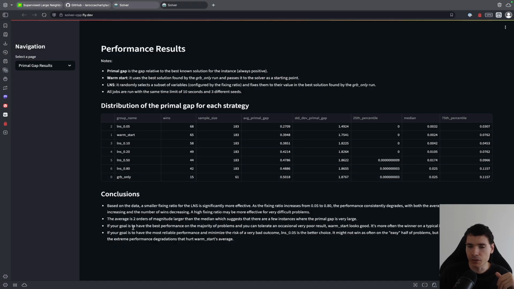So this is what we're saying at the end. If your goal is to have the most reliable performance, because we have the most number of wins, LNS is a good choice. It might not always win on easy instances because we are modifying the original instance. But it's more stable and avoids extreme performance degradations that hurt warm start's average.